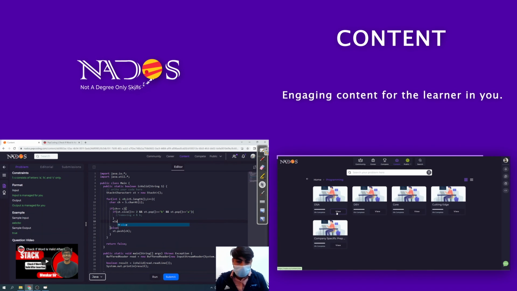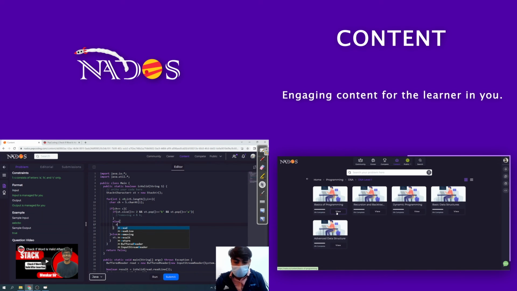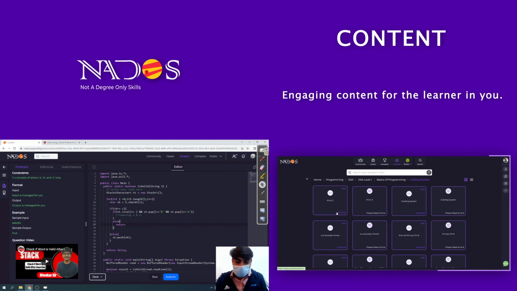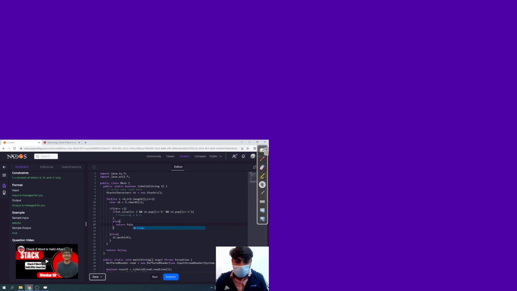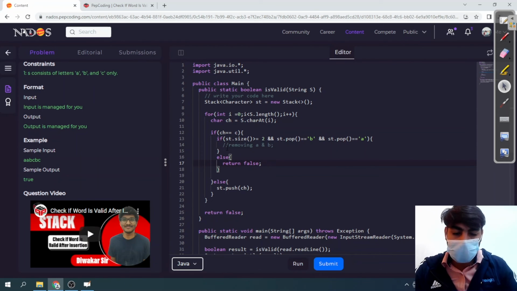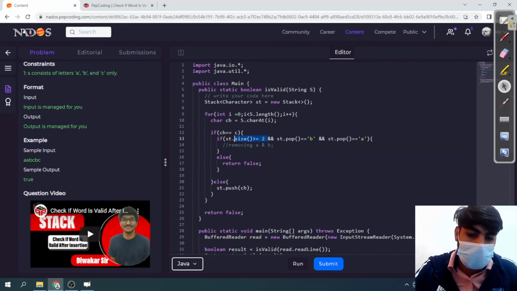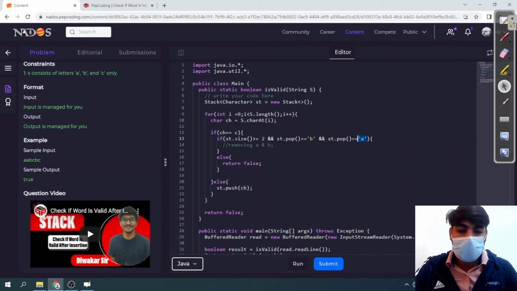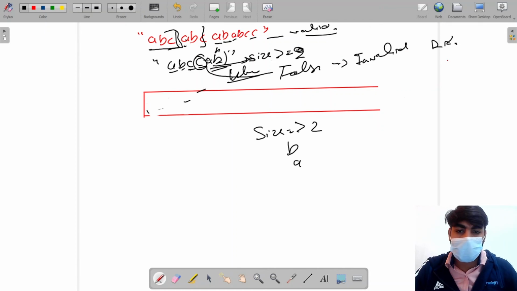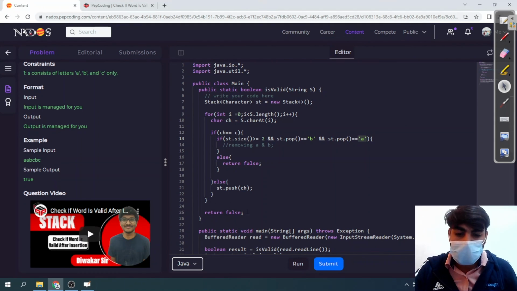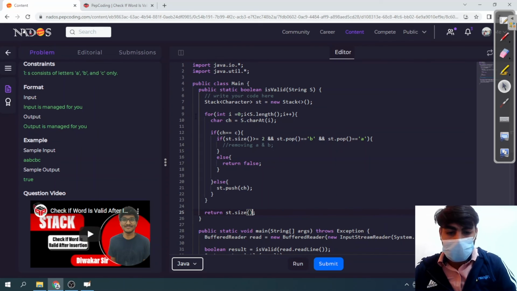Now in the else condition, what do we return? We return false. Why are we returning false? If the size is not greater than or equal to 2, or at the top we don't have B or A, so the size is 0 or 1, we can't remove. For example, if the string starts with C, the size is 0 and the string is invalid, so we return false. At the last, we return whether st dot size is equal to 0.